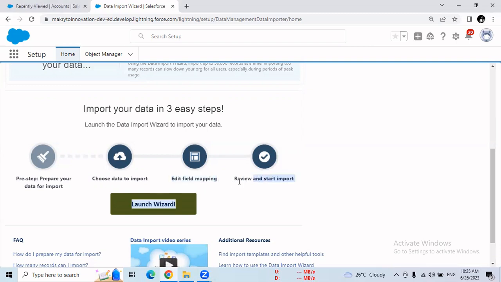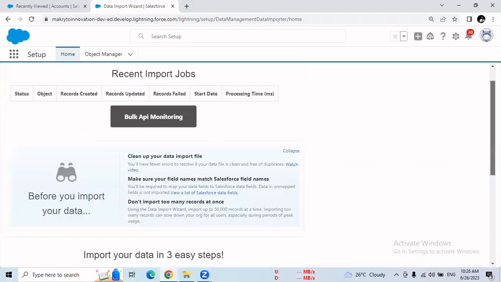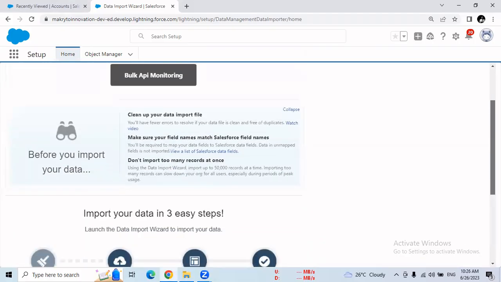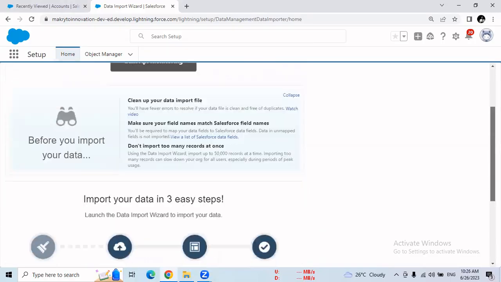Then review and start import, right? So these are the steps which we need to follow. So basically this information is already there. आप read करके भी समझ सकते हो कि exactly data import wizard काम कैसे करता है.